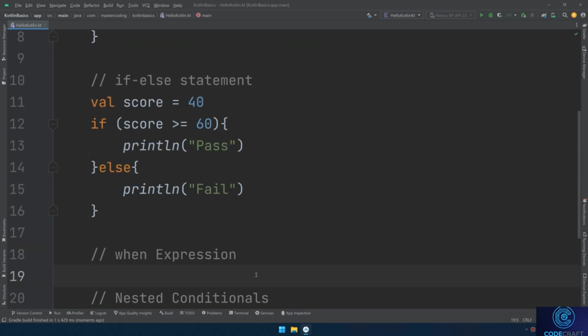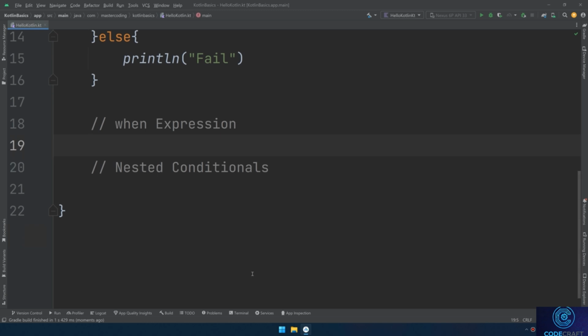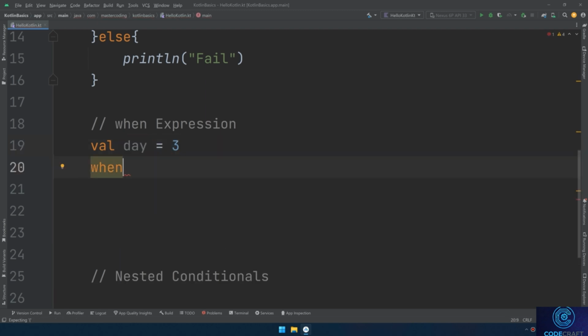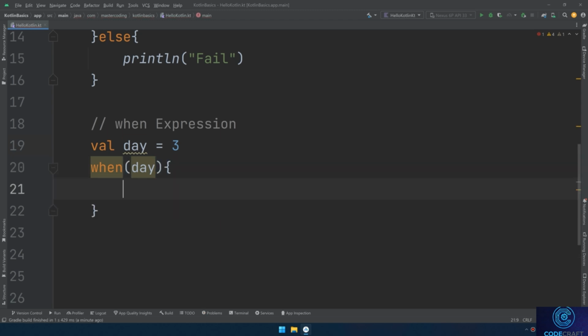The when expression is similar to a switch statement in other programming languages. It allows you to evaluate a value against multiple possible cases and execute the code block corresponding to the first matching case. For example, here I'll create val day equal to 3. In the when expression, I'm going to check the day against multiple values.